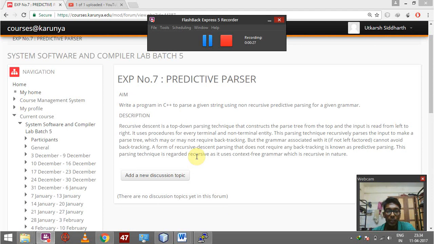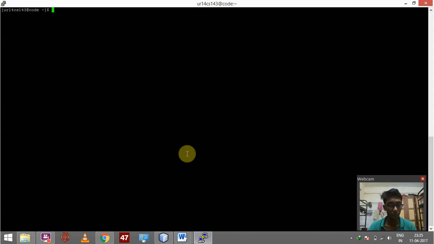The simple description of this: recursive descent is a top-down parsing technique that constructs a parse tree from the top, and the input is read from left to right. It uses procedures for every terminal and non-terminal entity. This non-recursive predictive parser simply works from the top. It starts the evaluation from the top and evaluates the input from the leftmost part to the right. So it's a simple error parser. I'll show you the program.